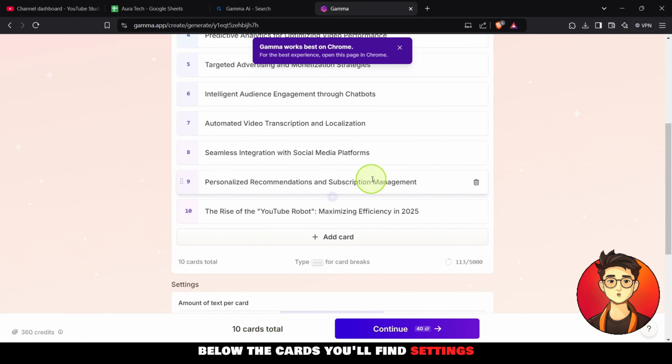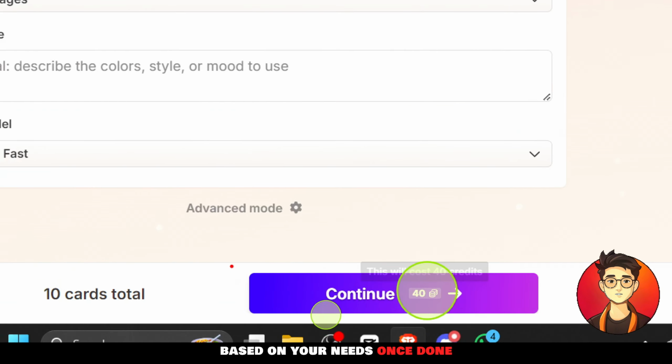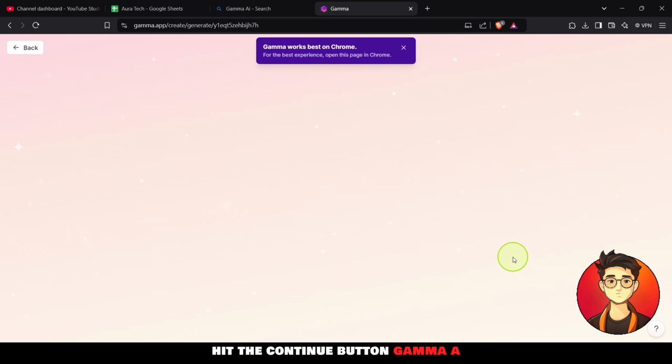Below the cards, you'll find Settings. Adjust the level of detail and select an appropriate image source based on your needs. Once done, hit the Continue button.